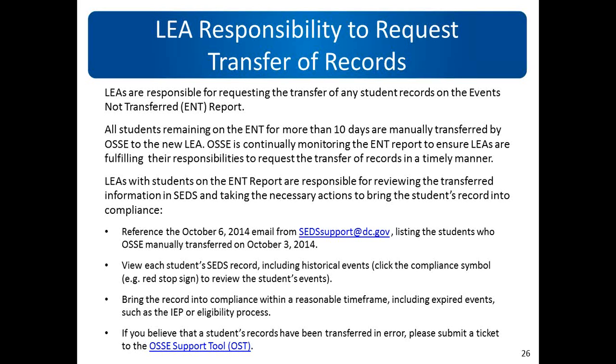And again, if you think that we transferred a student over in error, send us a ticket. Now, you should not sit back and let OSSE do this for you. We want you to be proactive and request your own records. We're just saying if you let it sit for more than 10 days, then we're going to step in and do it for you, and we are going to be monitoring to see if you're not fulfilling your duties in requesting those records.